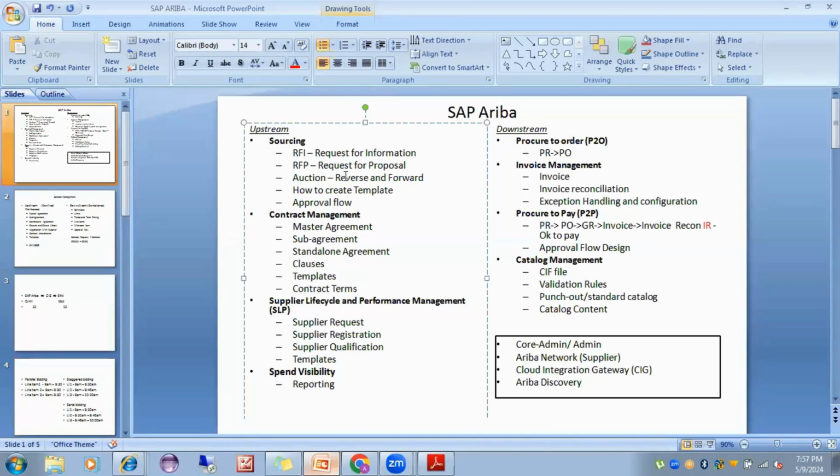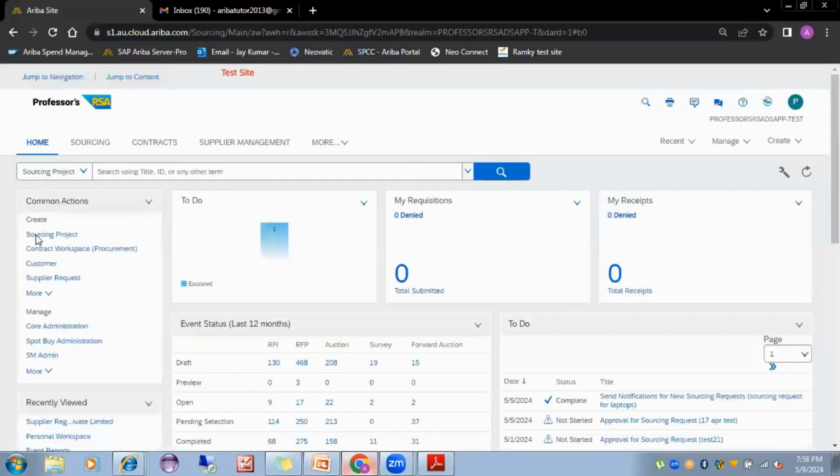It's a workshop, not just a training. It's a workshop where you need to be part of it. I will add you as a supplier, you need to submit your responses, and you need to walk along with me. It's not just theoretical. Hardly 2 to 3% is theoretical. Everything else is a workshop which I will show you here on this system.